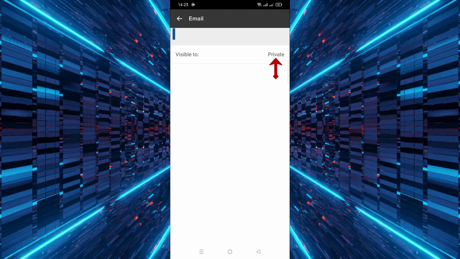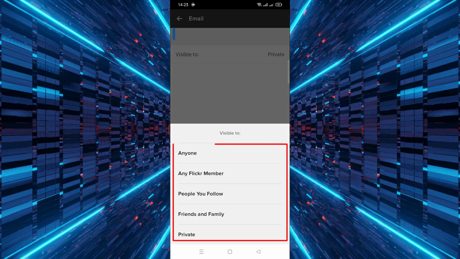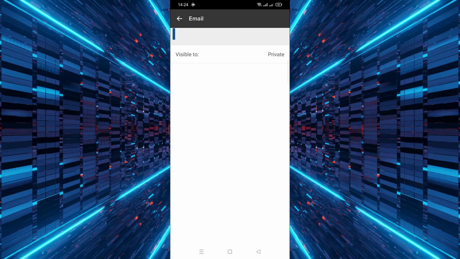Tap on Current Status, choose your preferred privacy level. You can select Private, Friends and Family, People you follow, any Flickr member, or anyone depending on your preference. Finally, select your choice, and your settings will be updated immediately.